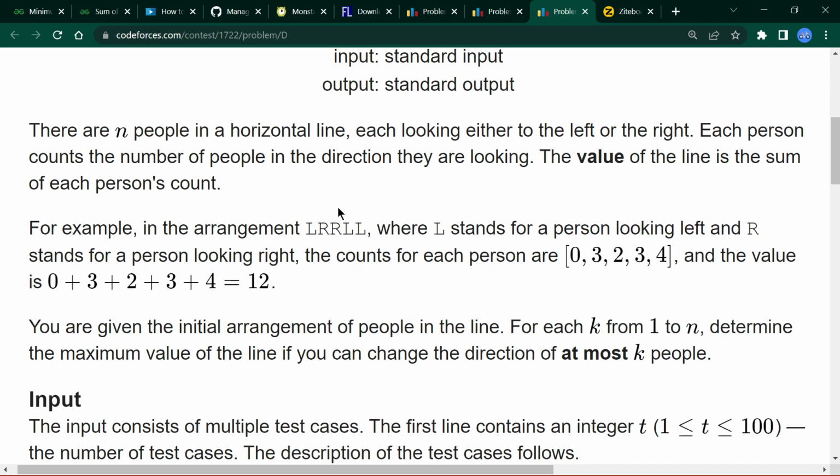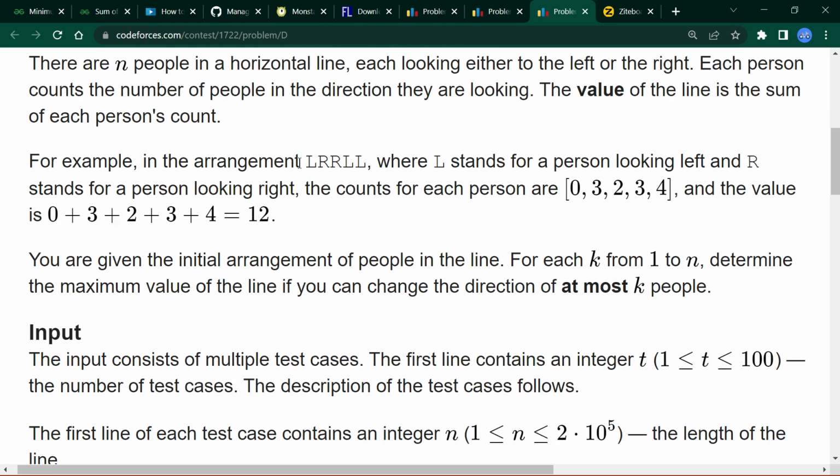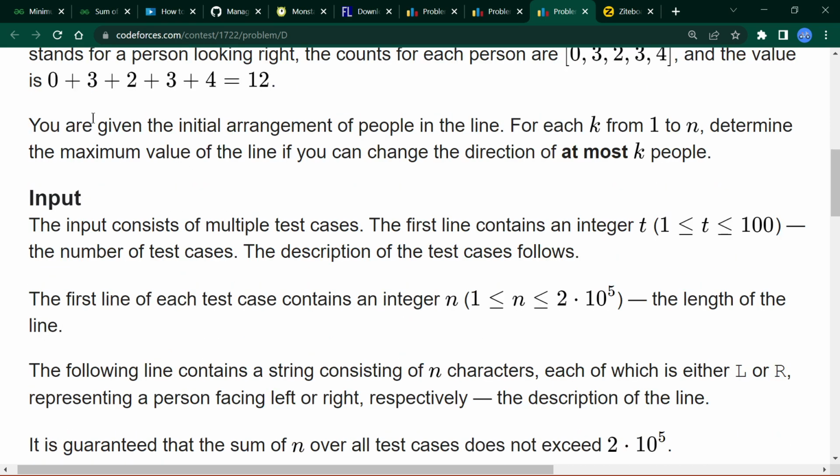Okay, and this example is saying that here left, and in the left of the first person there is no person, so the count will be 0, and for the second person there are 3 persons on the right of him, so the count will be 3, and for the third person there are 2 persons on the right of him, so the count will be 2, and for the fourth person there are 3 persons on his left, so the count will be 3, and for the last one there are 4 persons on the right, so the count will be 4, and the total sum will be 12.